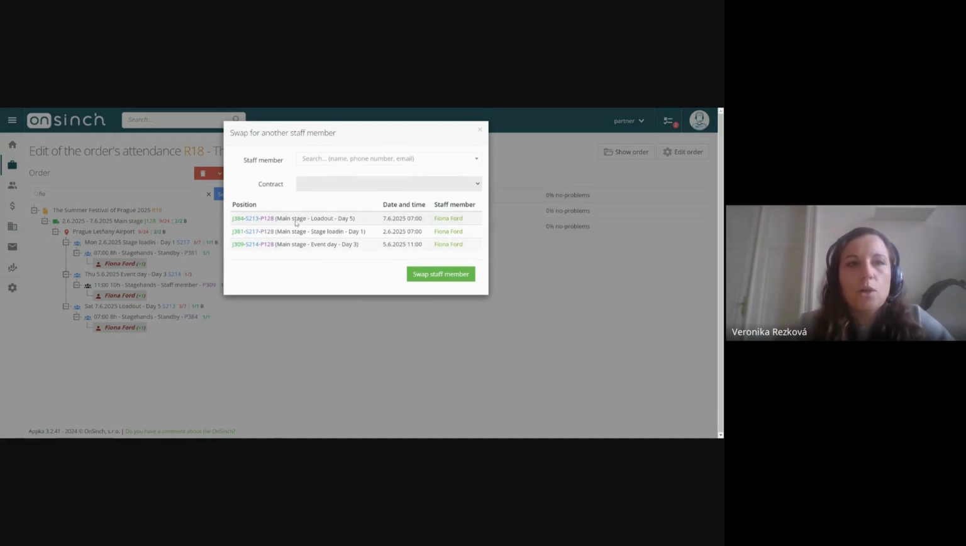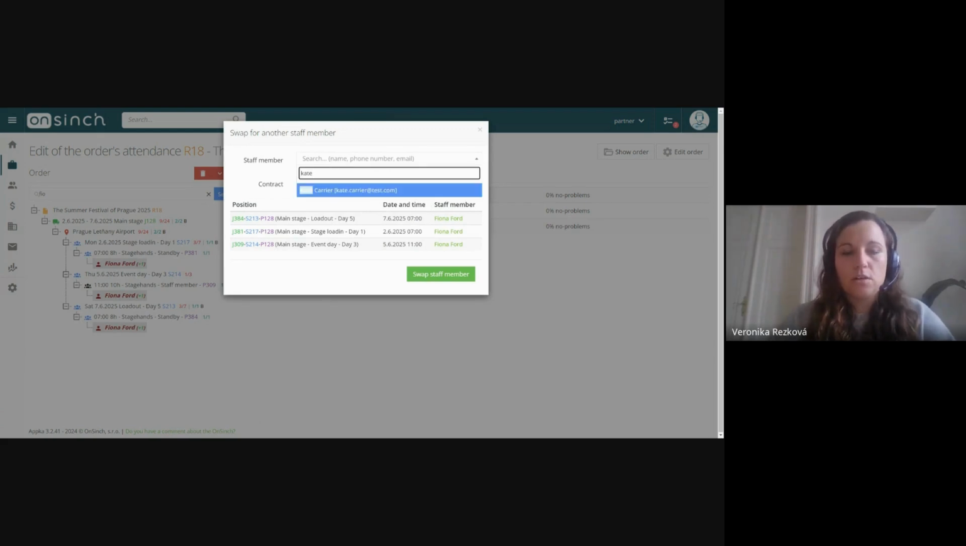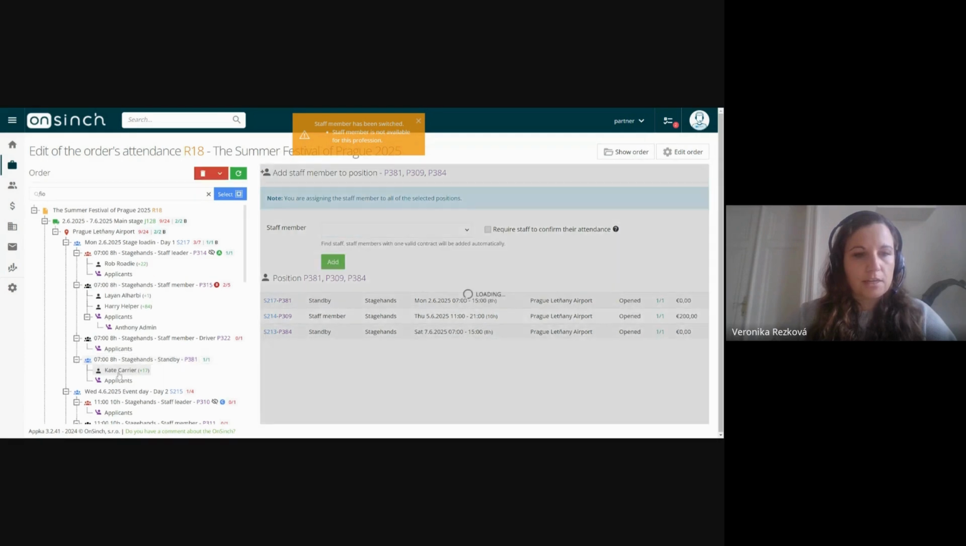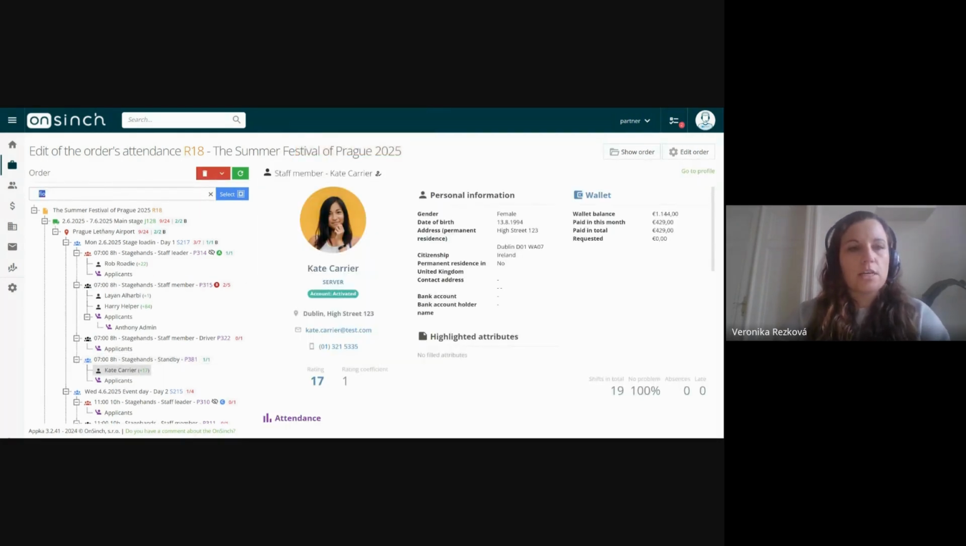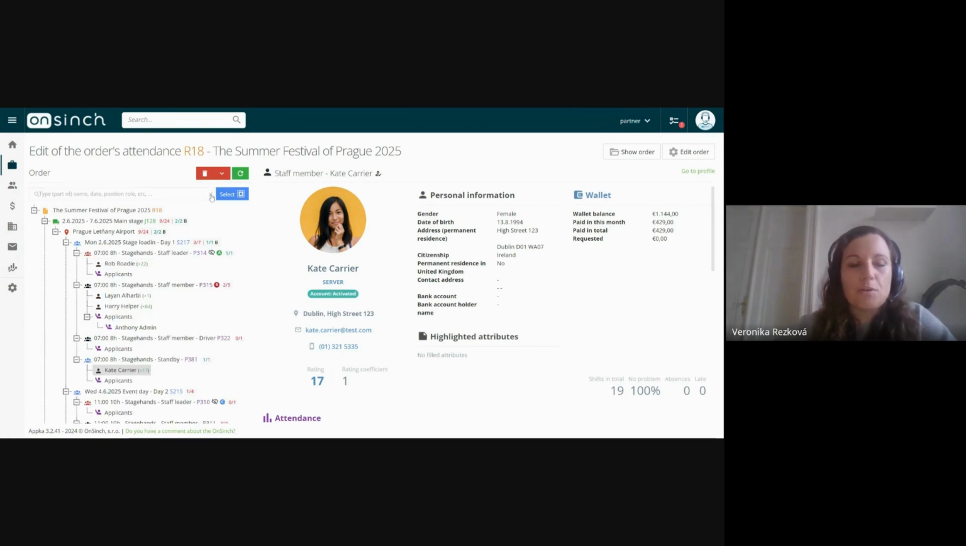If I click on it, a new window will open, and I can see again from which positions I am taking off Fiona and who I am replacing. So I can again search for example, this Kate, and click on swap. And you can see that now Fiona is gone. And if we search Kate's name, you can see that she is here on these previously Fiona's positions. When you do this swap, it can happen that the new staff member you are adding is, for example, not meeting the requirements of the positions. But as usual, the system will show it to you, so you can decide if that is a problem or not. So like this, you can remove people or swap them for a different staff member.